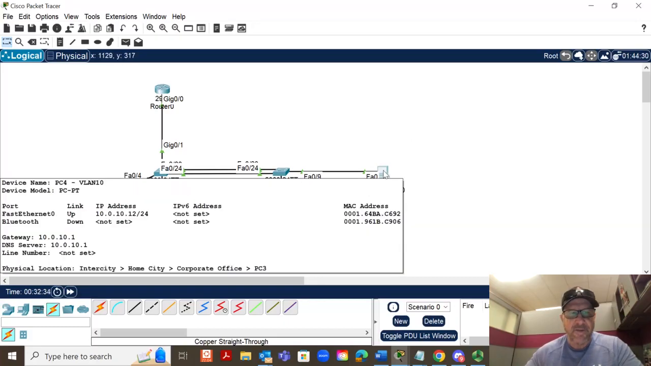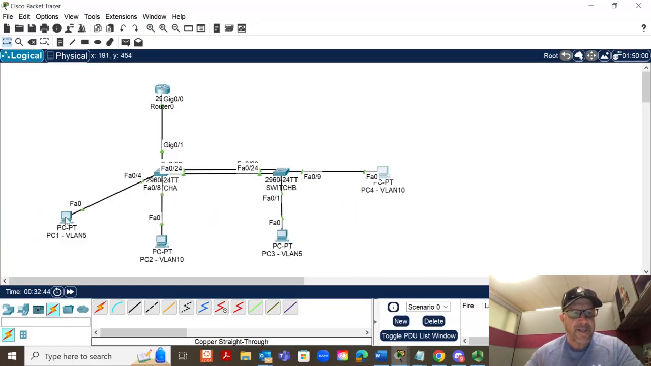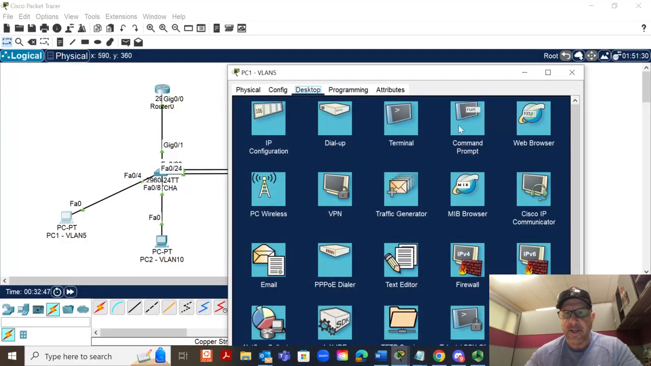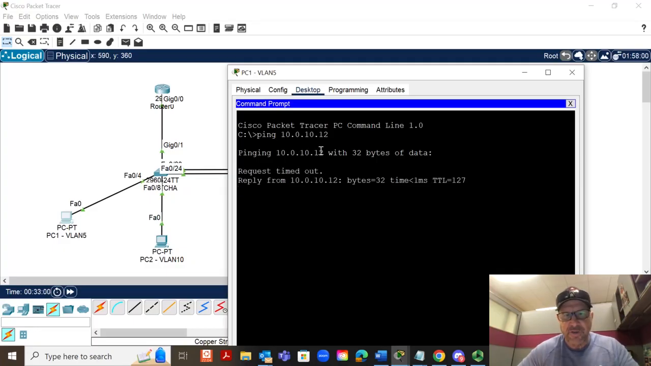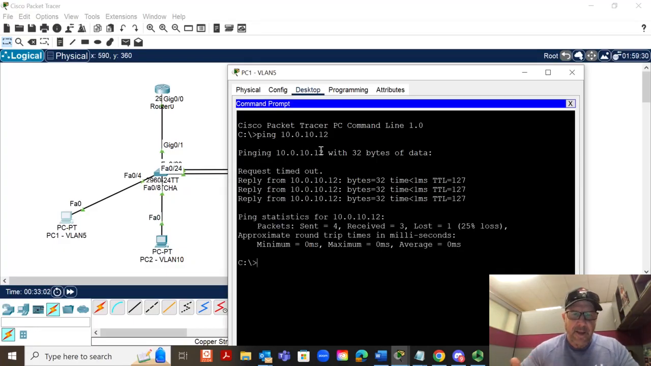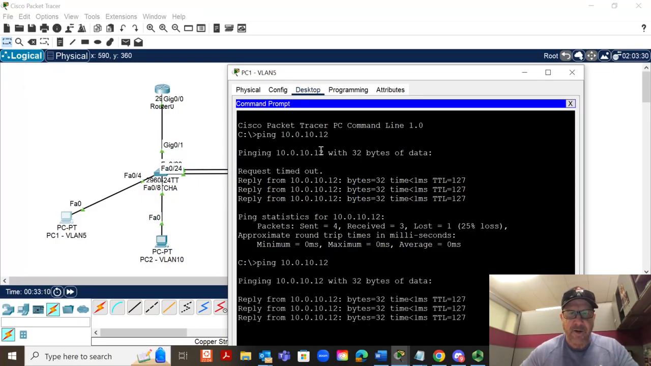If we know the address of the PC on VLAN 10, PC4, it has an address of 10.0.10.12. We can go to PC1 on VLAN 5 and try to ping it. Go to the command prompt and type ping 10.0.10.12. It may take a second for the link to come up as that MAC address passes through the switch for the very first time. And as you can see, we have connectivity. If you want 100%, just hit the ping command again, hit the up arrow, and press enter.